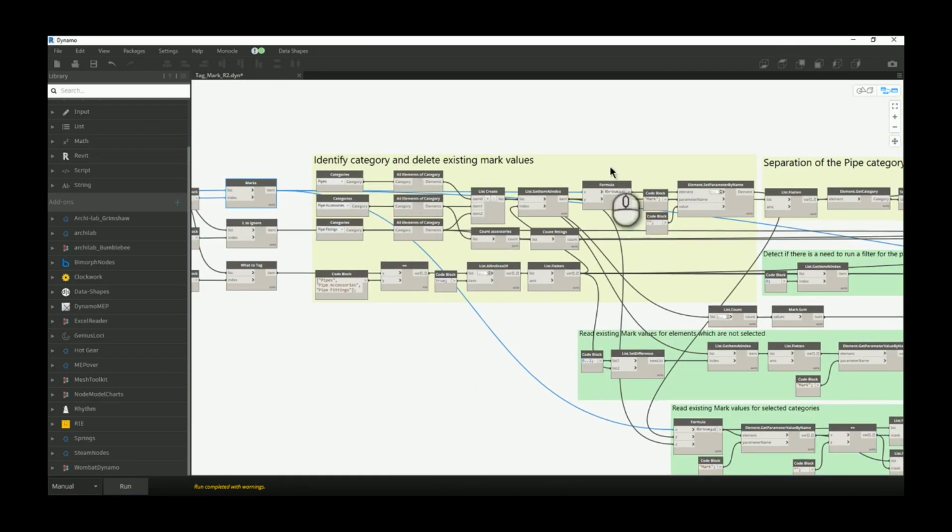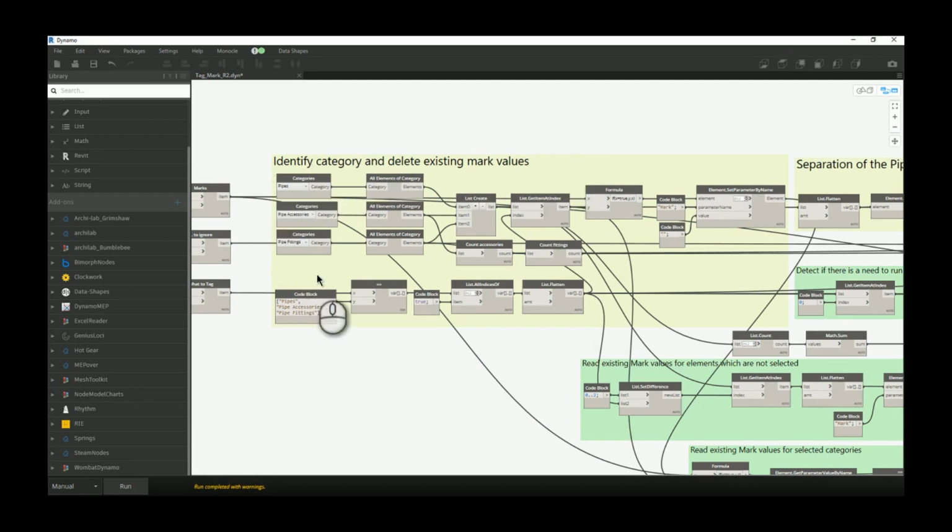So let's go one by one. And this block over here needs to deal with if we need to delete existing mark values. So we will at first read all the elements for all categories. Then we will see what user did choose. Those indexes over here match those categories over here. Index 0 is related to pipes, index 1 is for accessories, index 2 is for fittings. We did select pipes and fittings, so the indexes are 0 and 2.